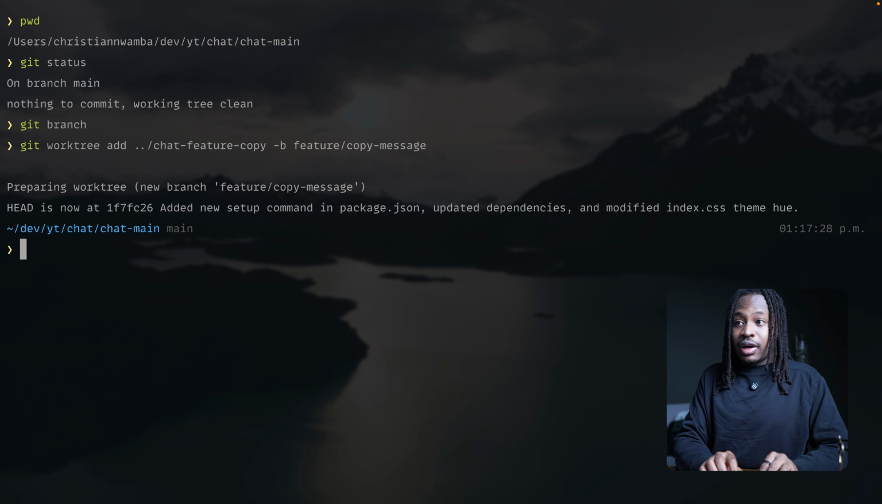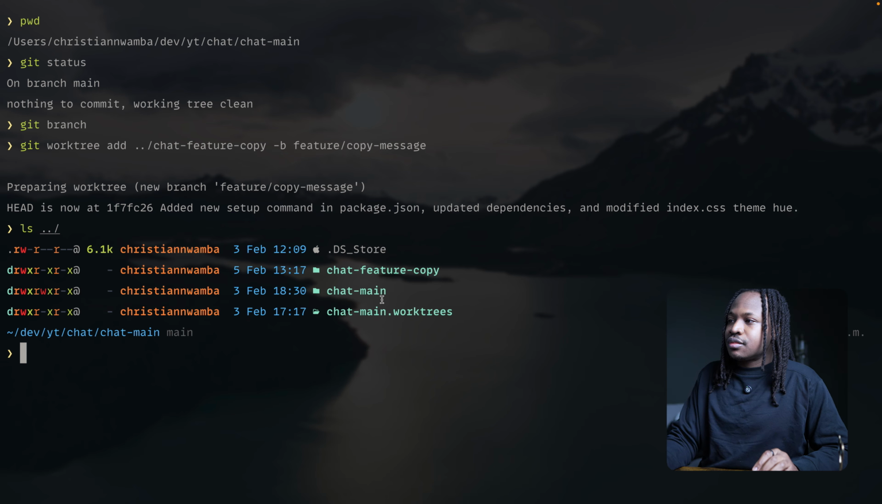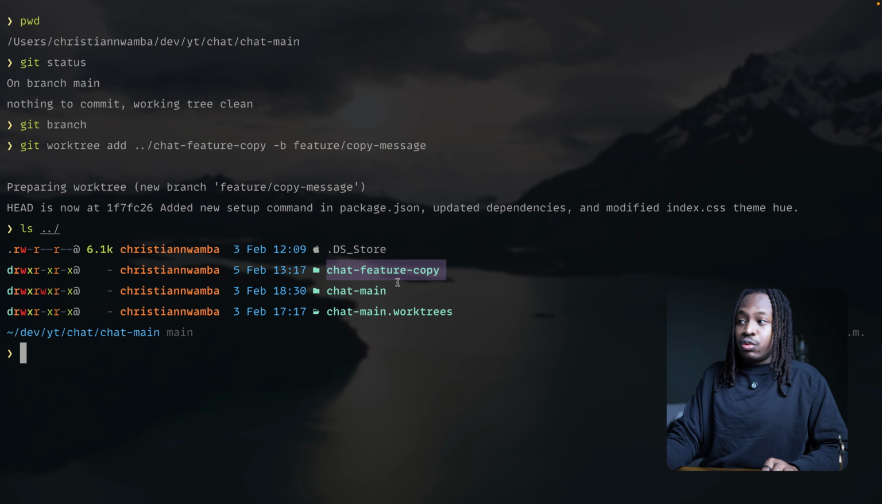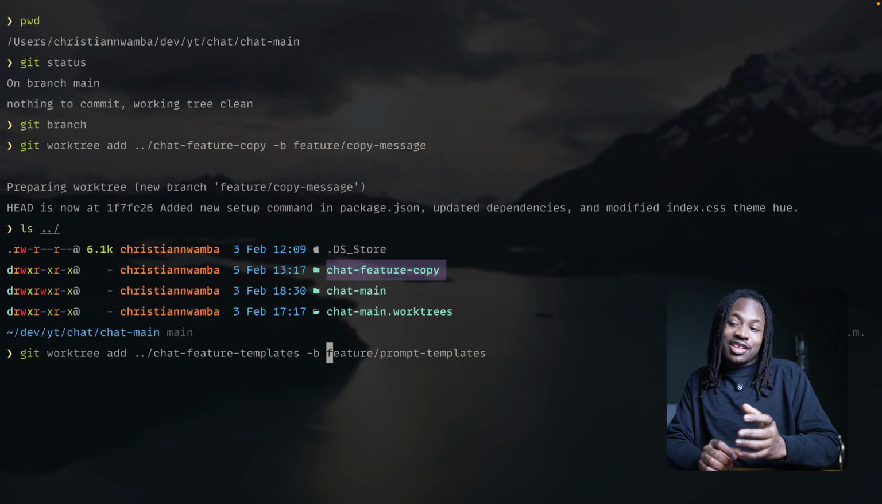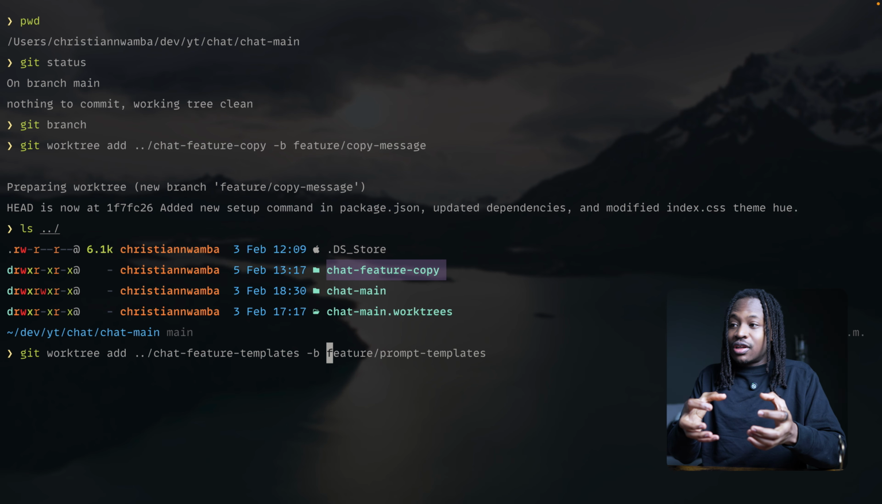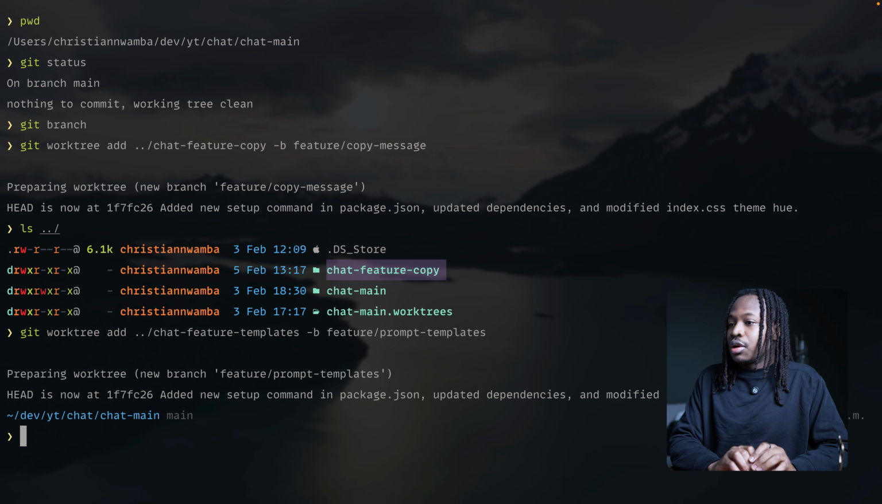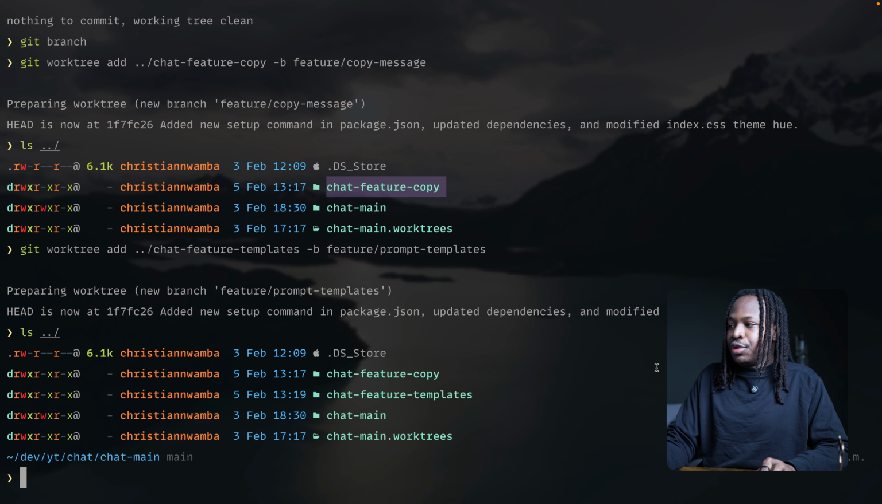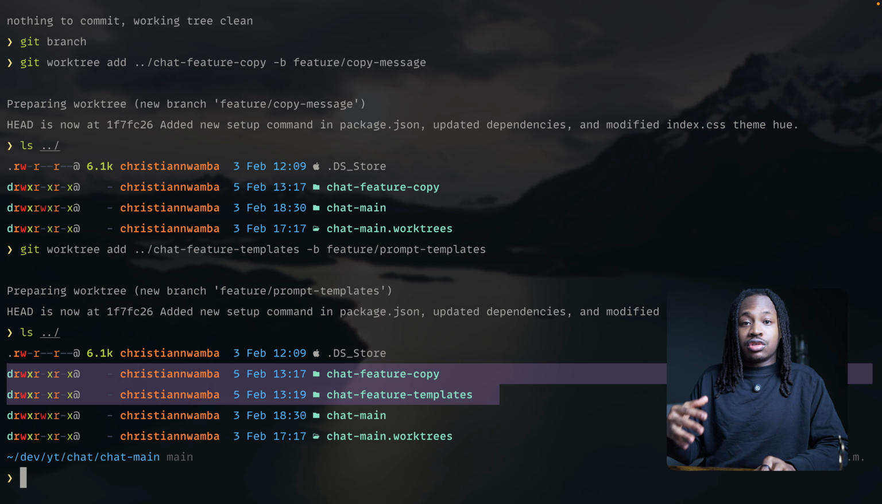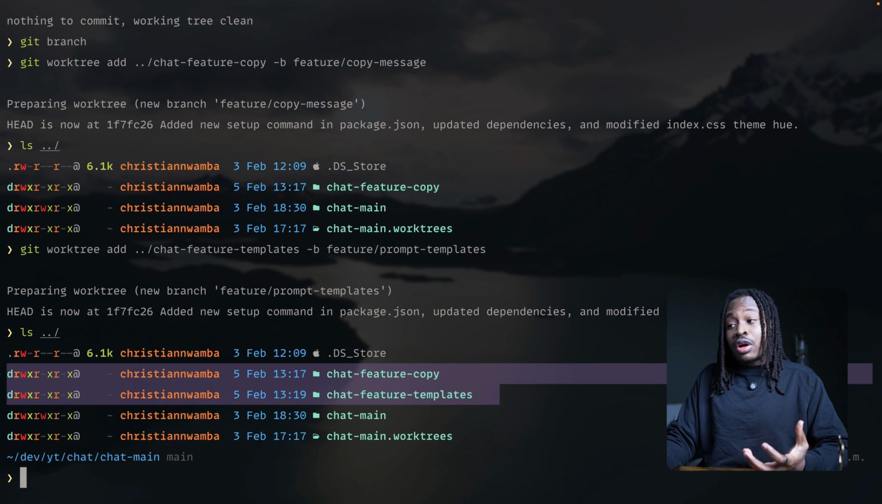We can confirm this by listing the files just above this current directory. And you can see that we have a chat.main folder and then the folder that we just created, which is the worktree. We can also go ahead and create just one more worktree so that we can actually start taking advantage of a parallel workflow. I'm going to call this one feature prompt templates. And then again, if I run the ls command, we have both of these worktrees available for us to cd into. We have both of these worktrees which we can jump into and start making changes to.